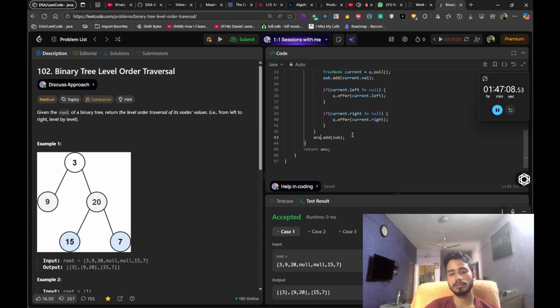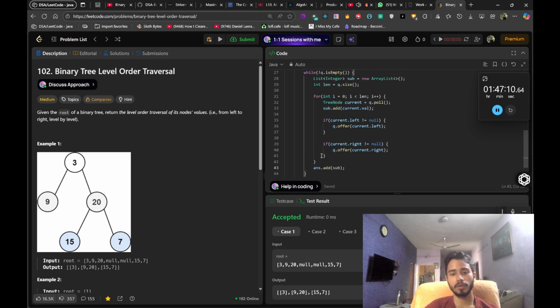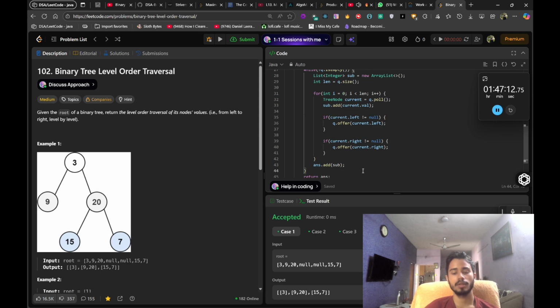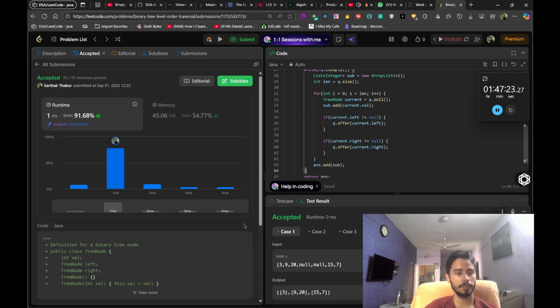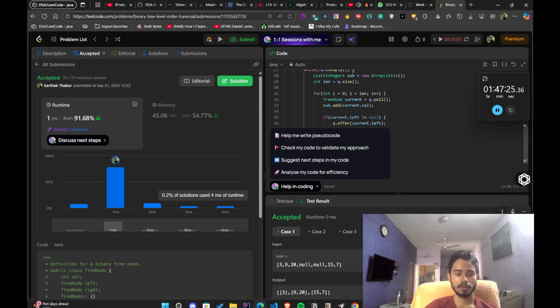So yeah, that's it. The moment my for loop ends, I add this thing into the answer. That's my return. Yep, works nice.